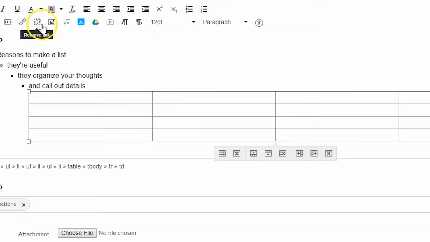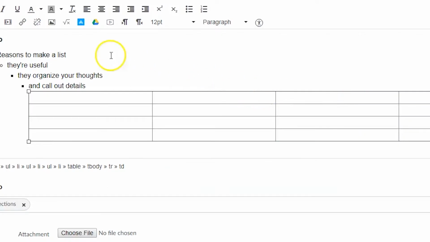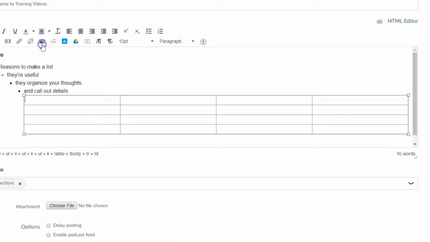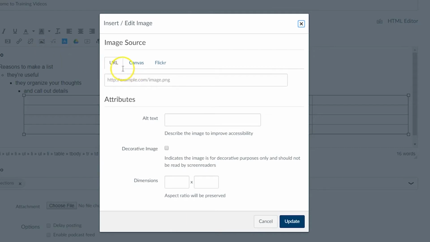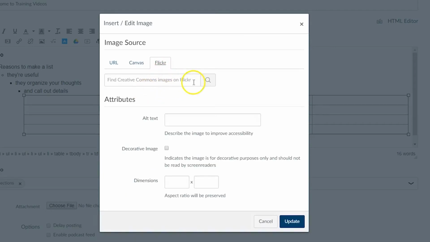The Link to URL button allows you to make any highlighted word of text in your document a hyperlink to an external site, and the Remove Link button will remove the hyperlink and leave your original text behind. The Embed an Image button allows you to import an image from an external site, embed an image you've already uploaded into Canvas, or pull in an image from the photo repository known as Flickr.